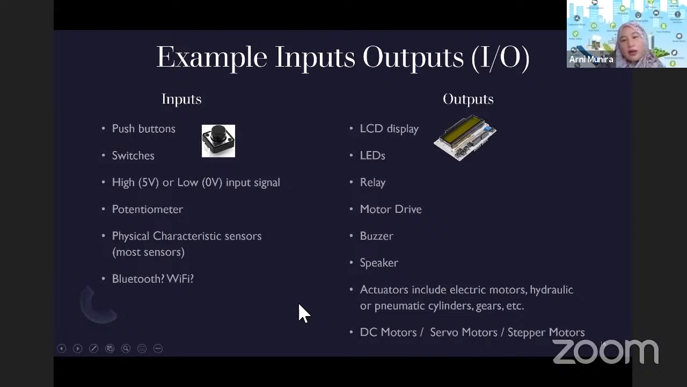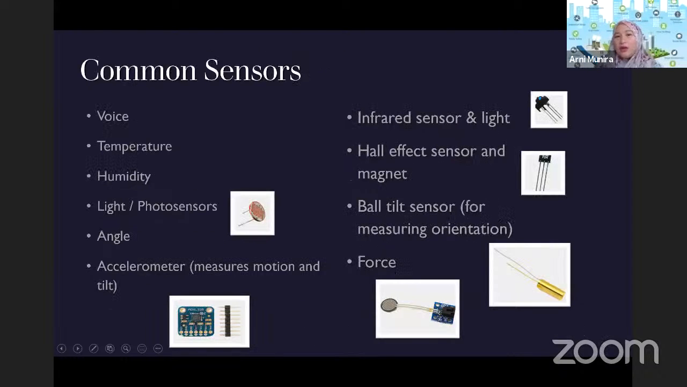And there are a lot of common sensors. Normally a sensor is analog, okay, because it is physical and environmental, so it is not digital. Like my voice is analog. Temperature, humidity, light, angle, all of this is analog. So if you have to use more than 6 analog sensors, you cannot use Arduino Uno, you have to use Arduino Mega.